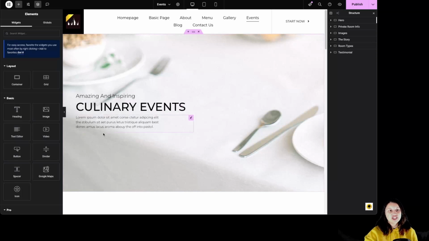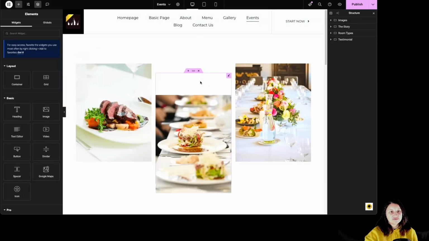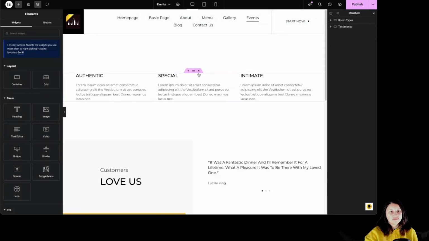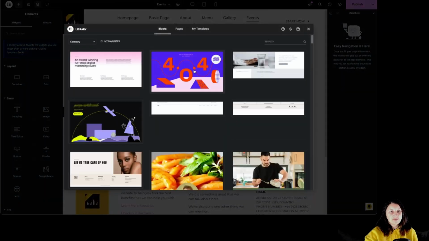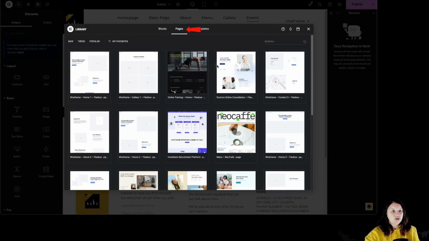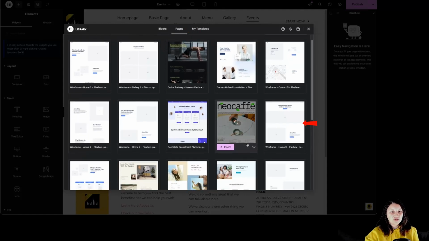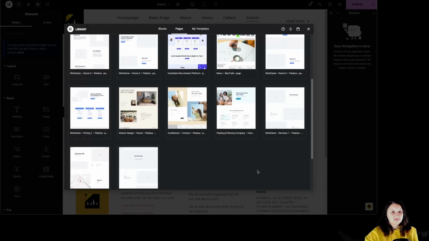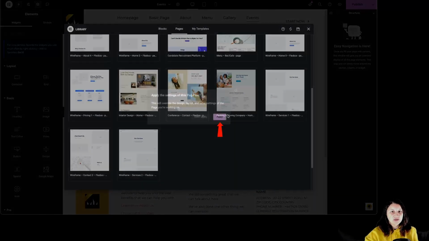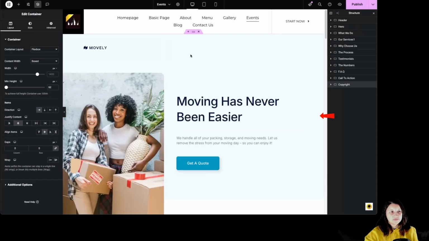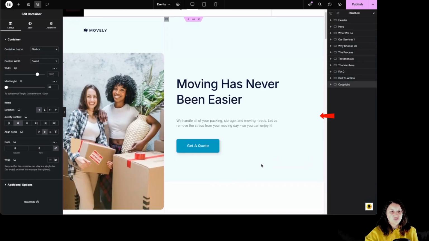If we want to change the entire content of our page, we simply have to click on this X for each section, like so. Then by clicking over here to Media Library and going over here to Pages, we can select a different page from over here. Let's select this one, for example. And now we have the new page over here.